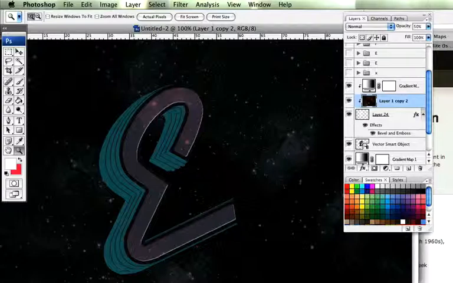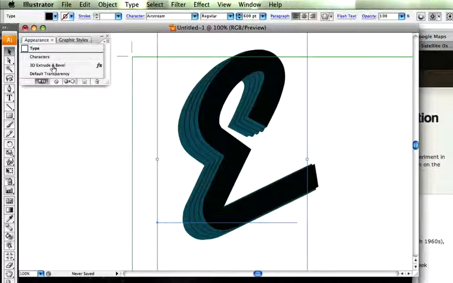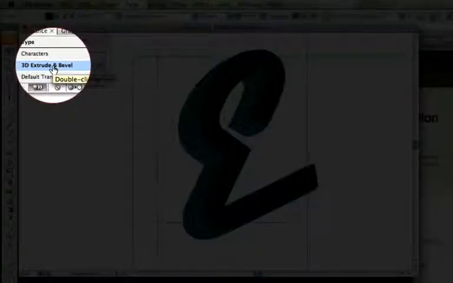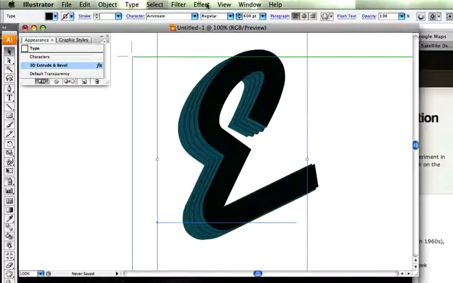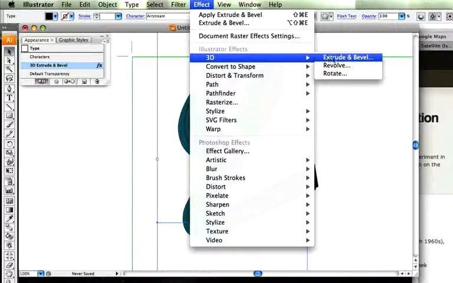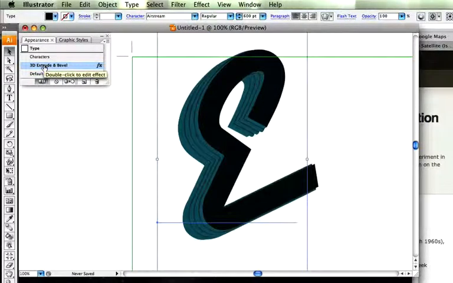We're going to go back into Illustrator. So click on Illustrator, and we're going to go back into our 3D extrude and bevel. Now to do that, you need to double click on this little window here in this little tab. Don't go back to Effect, 3D and extrude and bevel, because it will start to apply another one. Just double click on the one that we created earlier, and we're going to make a really simple change.